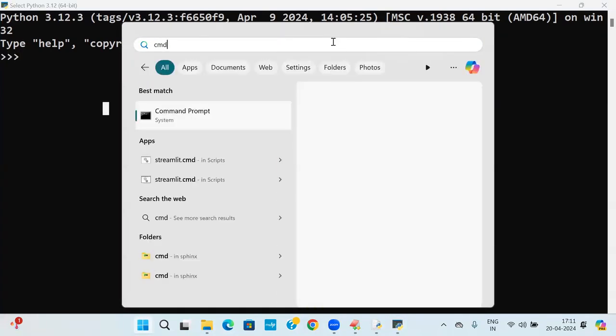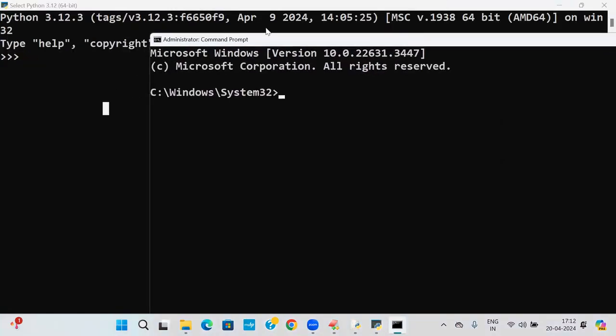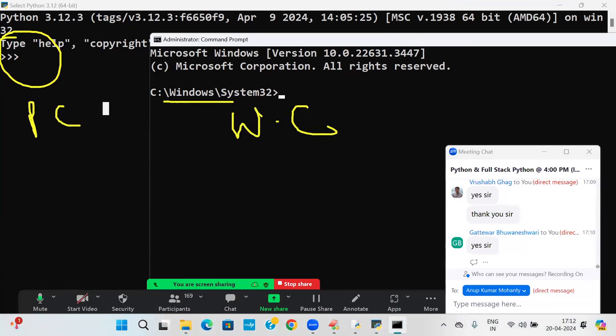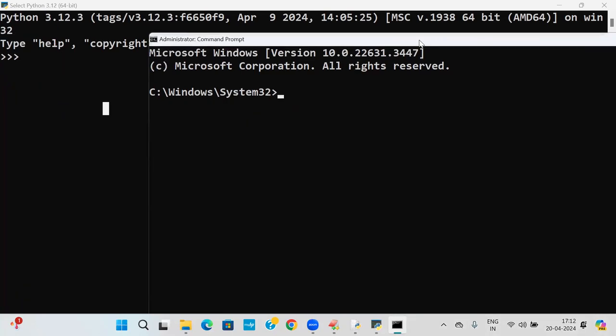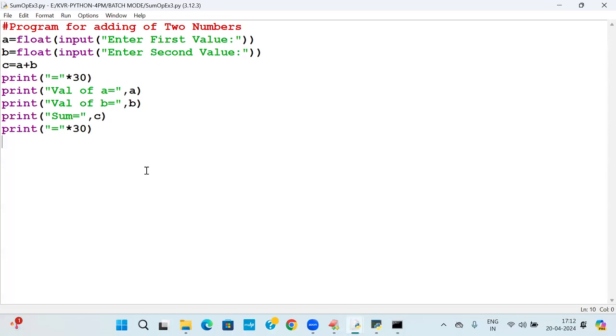Windows command prompt I am taking. In the search option, CMD. I am going to run my command prompt here. This is called the Windows command prompt. Are you observing? This is called the Python command prompt, and this is called the Windows command prompt. From the Windows command prompt, I am running my Python program. How to run it? Where is my Python program?